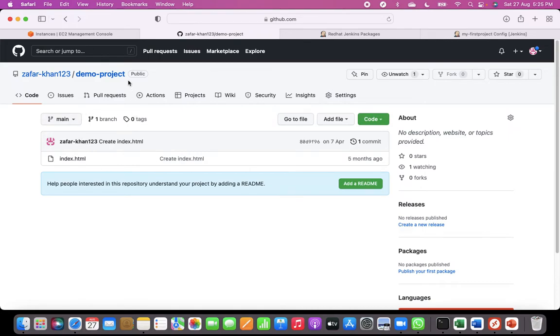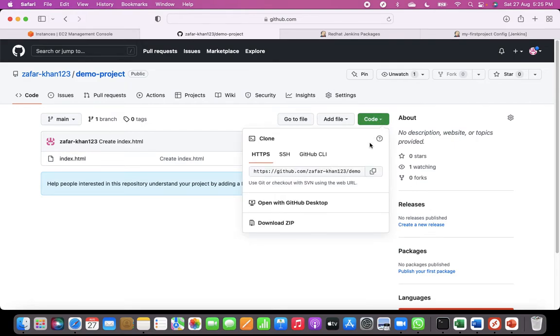So how will I integrate it with Jenkins? First, we will select this. This is the IP address, sorry, not IP address. This is basically a URL that needs to be copied. Okay, so you copy it and go to Jenkins.